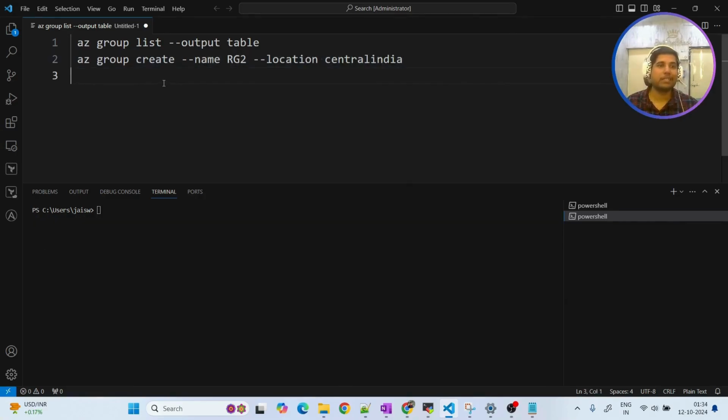Now let's try the next command, which is going to be for deletion. So I can run the command az, then group, which is the resource, and then the action, which is going to be delete. --name, I want to delete the resource group RG3. Here you can see we don't have to provide location, so I can run this command, put it here, and click enter.